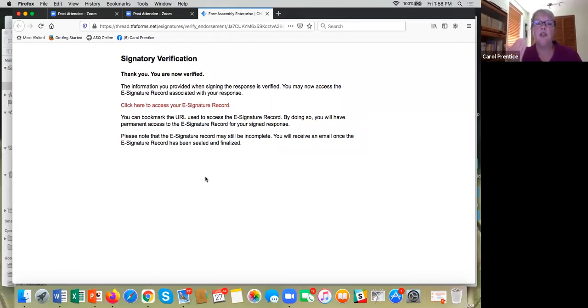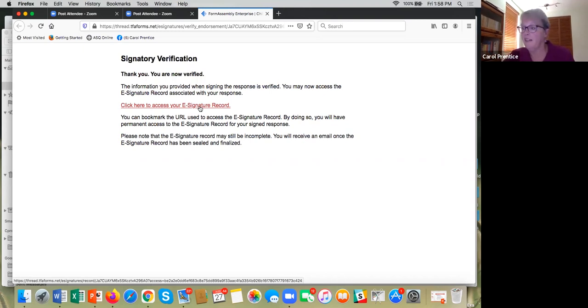So this is your way to know that Thread has received your application. You can be confident of that. And also it's handy because if I click here, I can access my record, my application. And also you have the opportunity to do that in the email that you will receive from Thread. You can always go back and refer to your application. And that's it. That completes the application process.